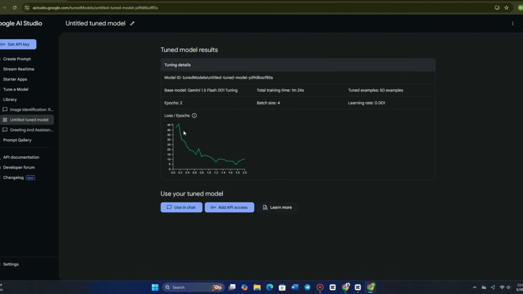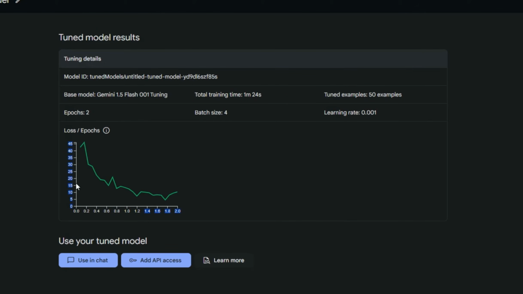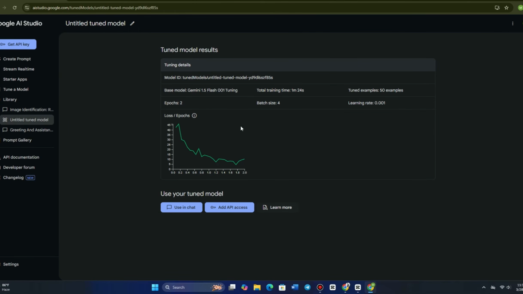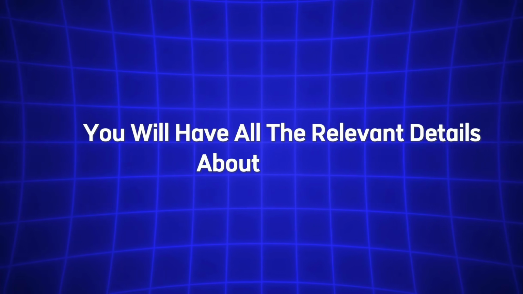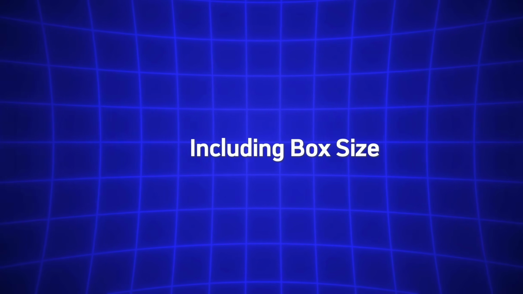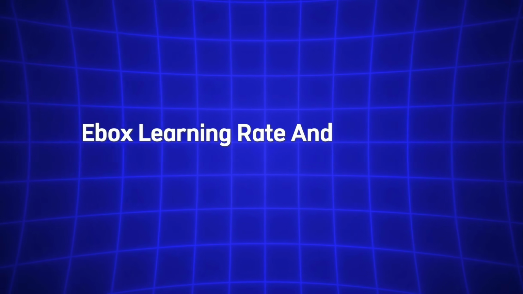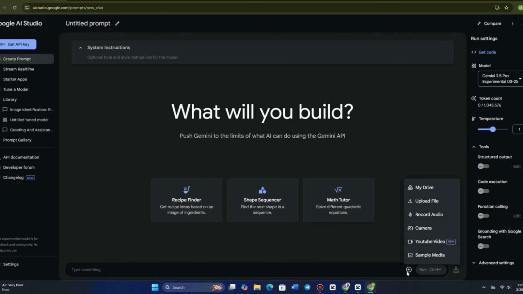You will see a graph displaying the tuning progress, and while the value may start high, it should ideally decrease, around 4 to 5, to indicate successful tuning. Once the process is completed, you will have all the relevant details about the model, including batch size, epochs, learning rate, and the examples used for training. The final graph will be displayed for reference as well.